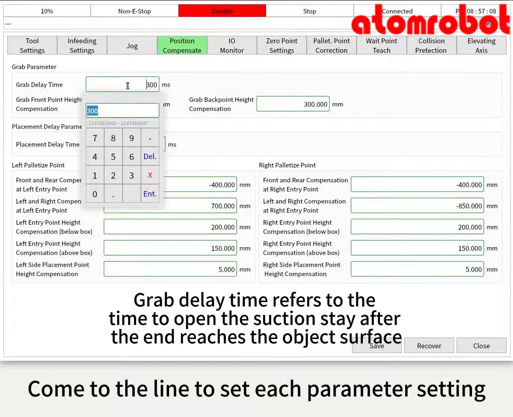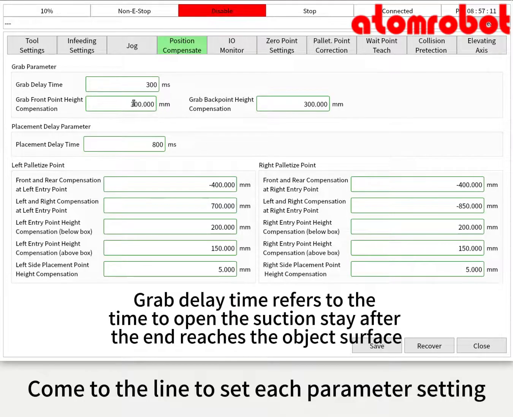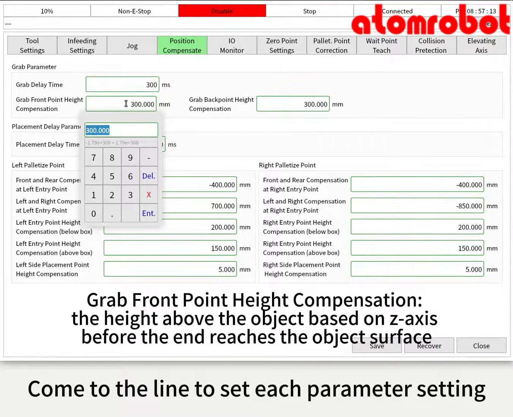Grab delay time refers to the time to open the suction and stay after the end reaches the object surface. Grab front point height compensation, the height above the object based on the z-axis before the end reaches the object surface.